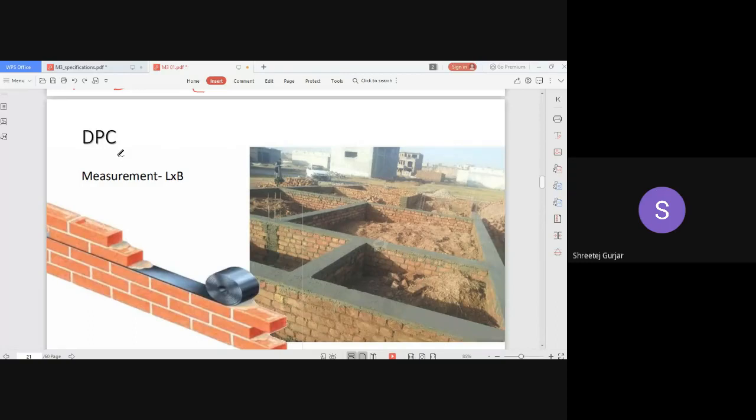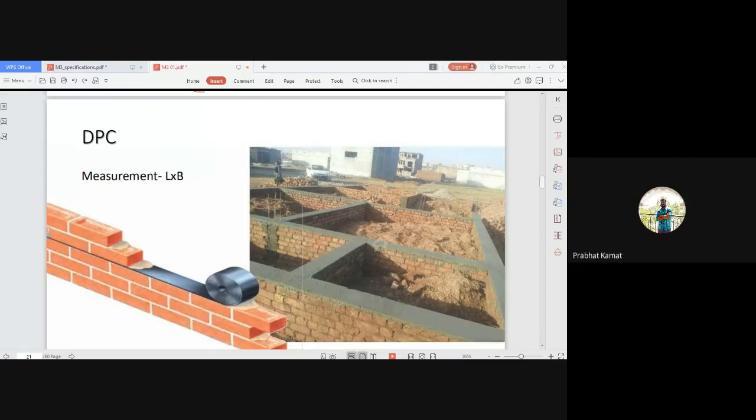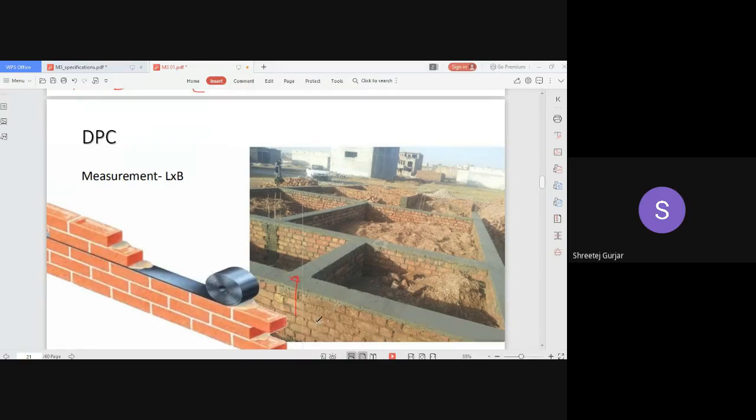I think you know what a damp-proof course is, but you are saying it wrong. To prevent vertical movement of water. Prevent vertical movement of water. Okay, so now that is perfect. To prevent the vertical ingress of water, so that the dampness from the ground level does not enter the superstructure, right?